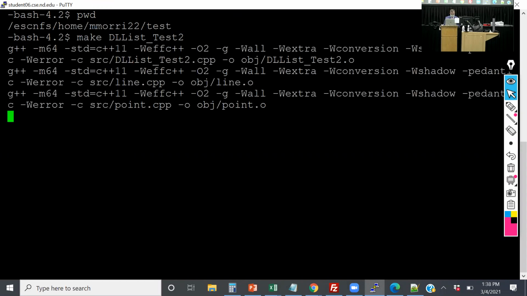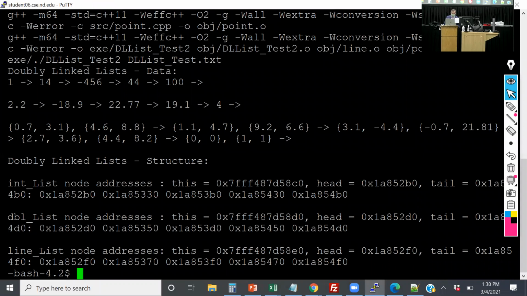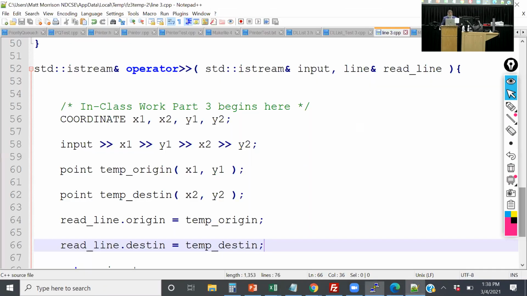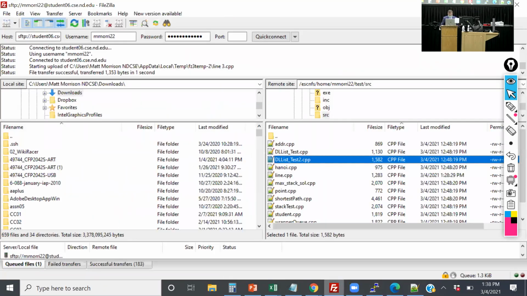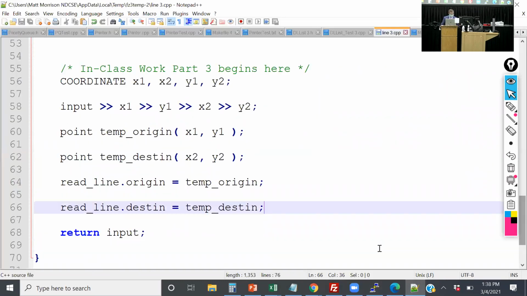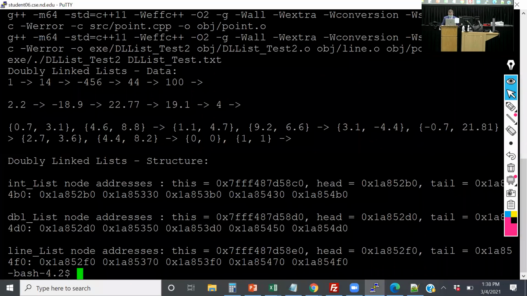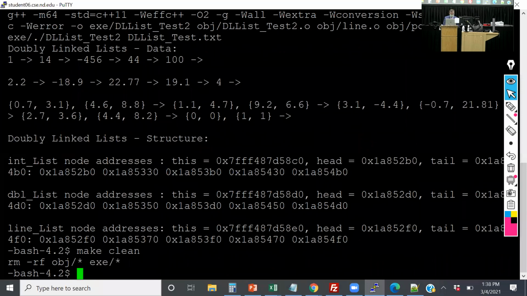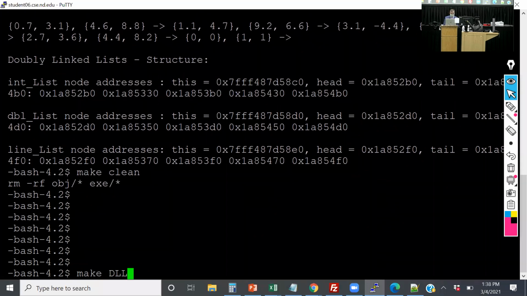Now I'm in test. You would be in lecture 08. I'll make DLL list test 2. So it looks like I've done everything, and we've run it. Wait, did I update everything properly? How did that work? Oh, you know why? That's probably why.